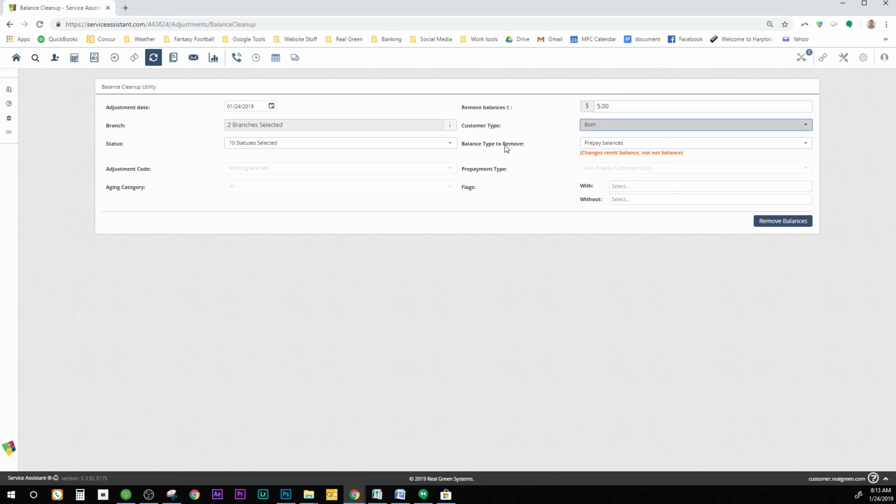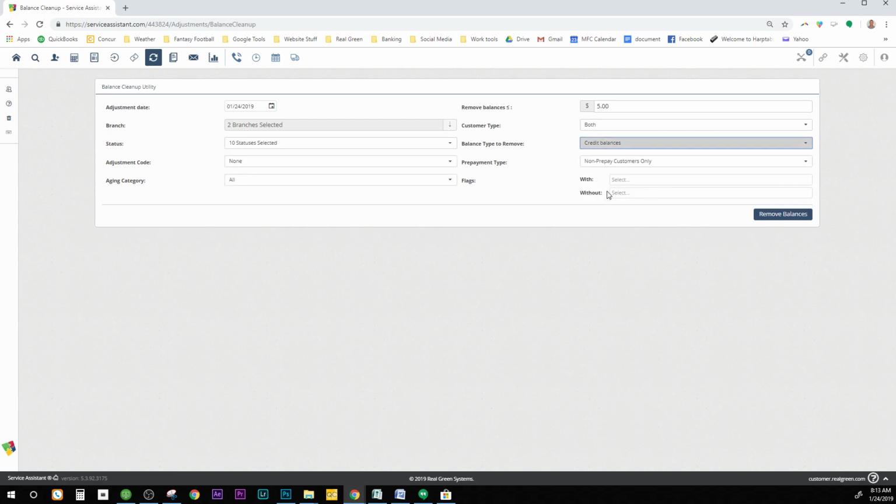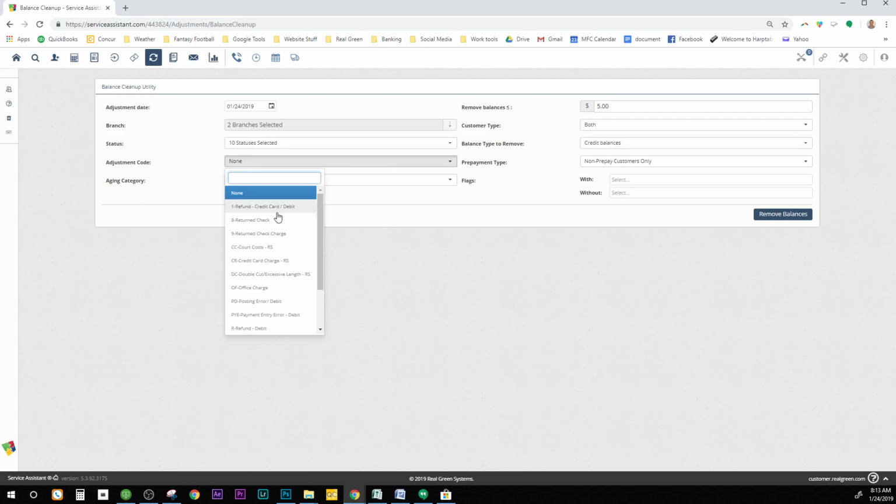The types of balances that we want to remove: we're going to be focusing today on credit balances and debit balances. So we're going to go to credit balance. The adjustment code that we're going to use, since this is a credit balance, we want to debit their account. So all these now are going to be debits. We're going to go down to the small balance debit and check that.